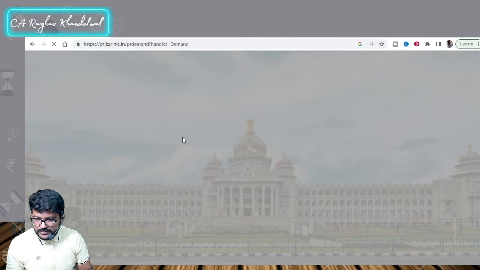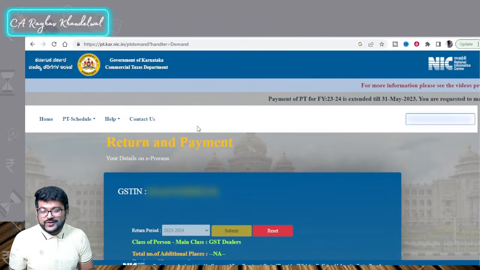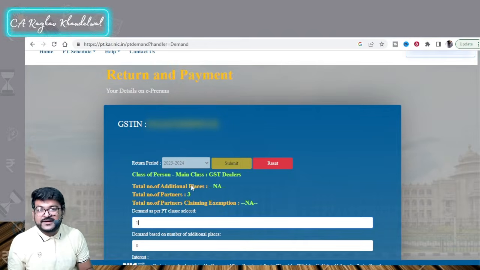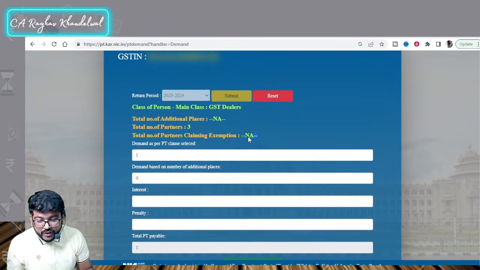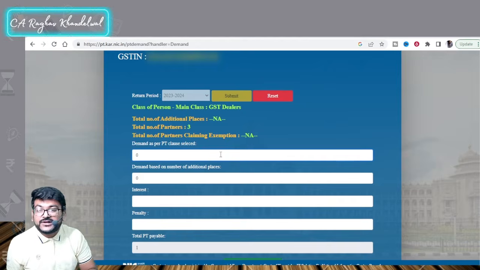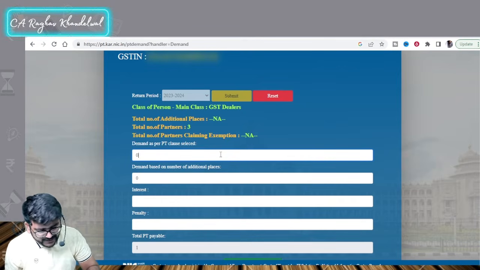So one second. So now this page is open. In this page we have got all the basic details, including number of additional places and the partners. In case you have got some partners or directors who are eligible for exemption, you can enter the detail here and claim the exemption. In our case, though we have got no one who is exempted specifically, but because our directors are getting remuneration and at that time we are paying professional tax, so here we won't pay professional tax on their behalf. We would just pay professional tax for the company, and professional tax for companies is 2500 rupees.